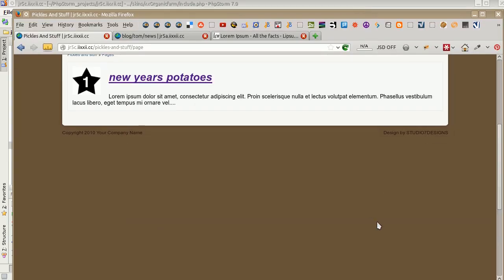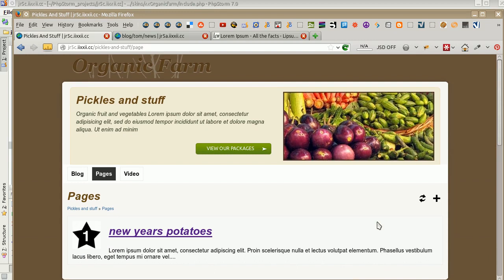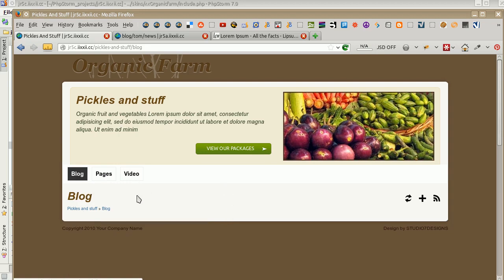Right, so that's starting to look good. It's hard to go any further with this, because I don't know how it is that you're going to want your stuff to look, but blogs and videos will have the same structure of having the items listed under their modules URL.